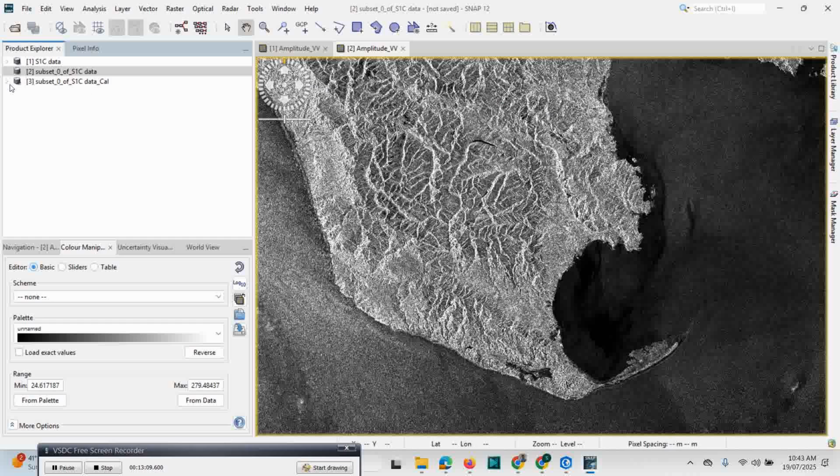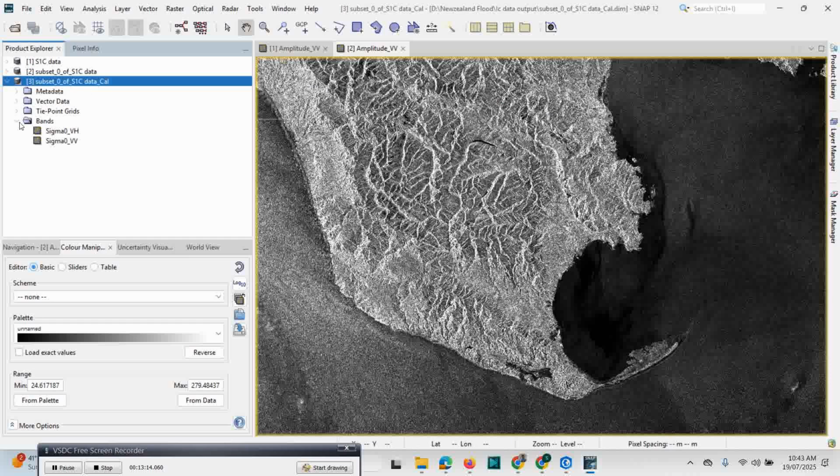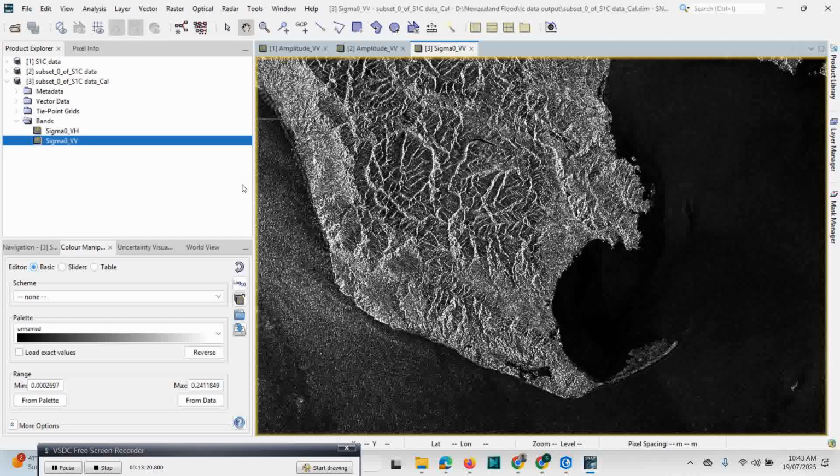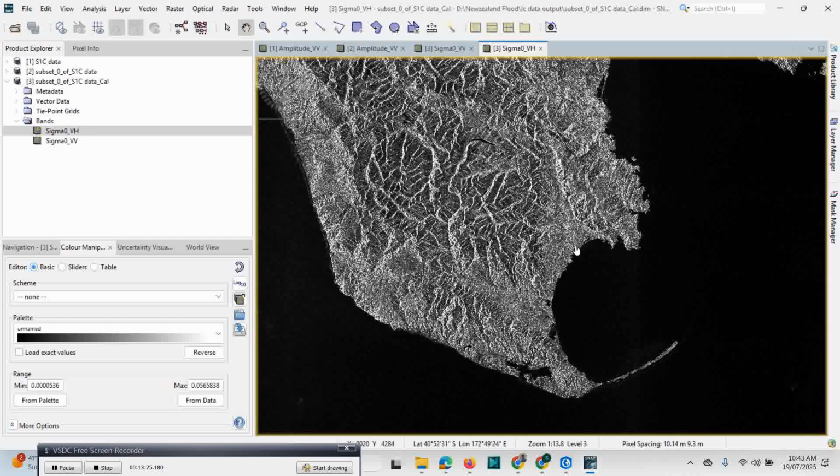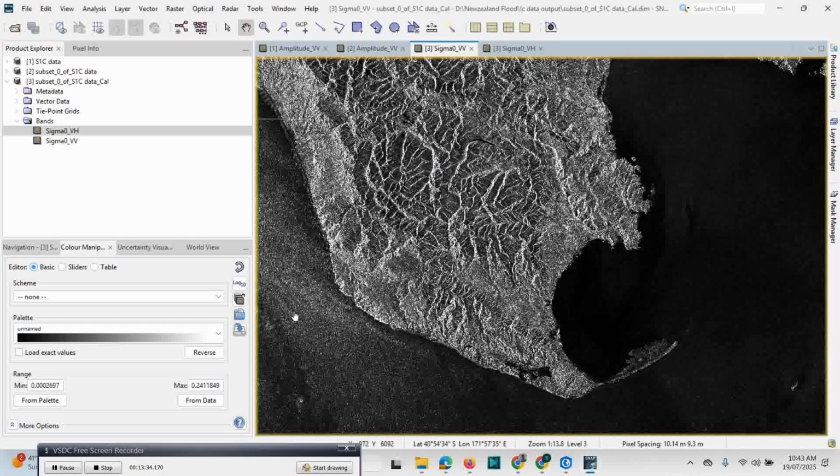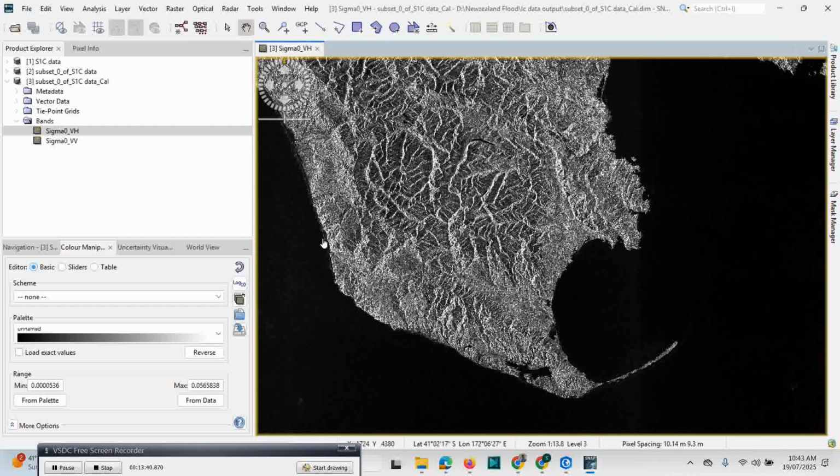Now if you see, this is a calibrated image. If you go here, click over the bands and see HH and VV. Now you see how the image looks after calibration. This is VV and this is VH. You see in VH there is less of a problem with the waves of the oceans, but in VV these ocean waves also create an effect. That depends on what kind of study you are going to do. So this is what has been done.